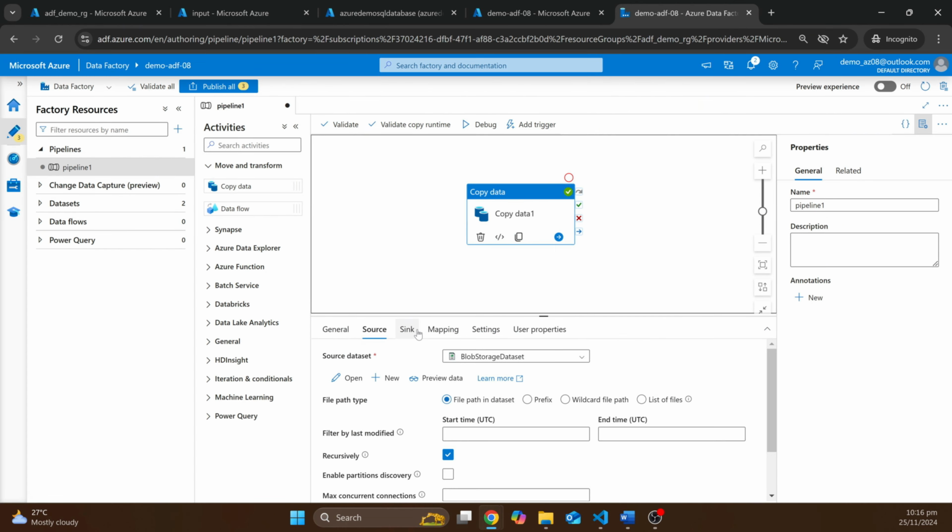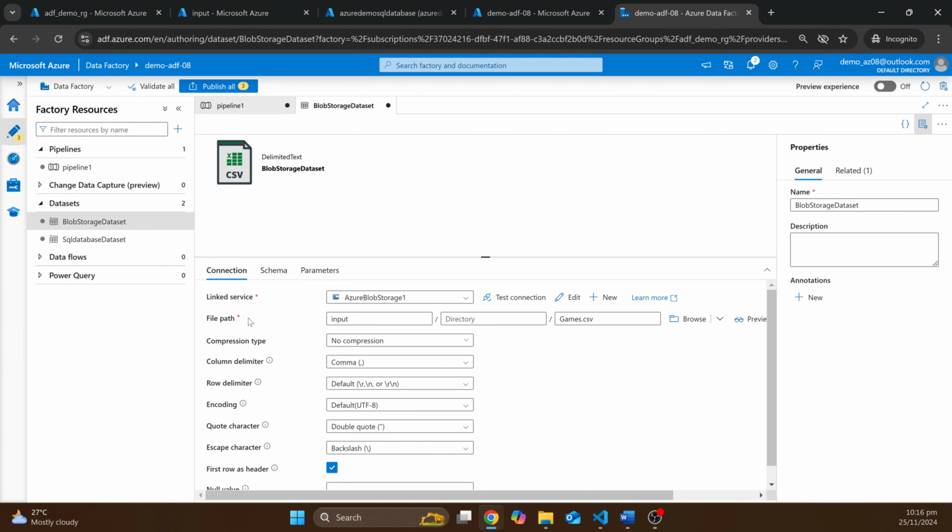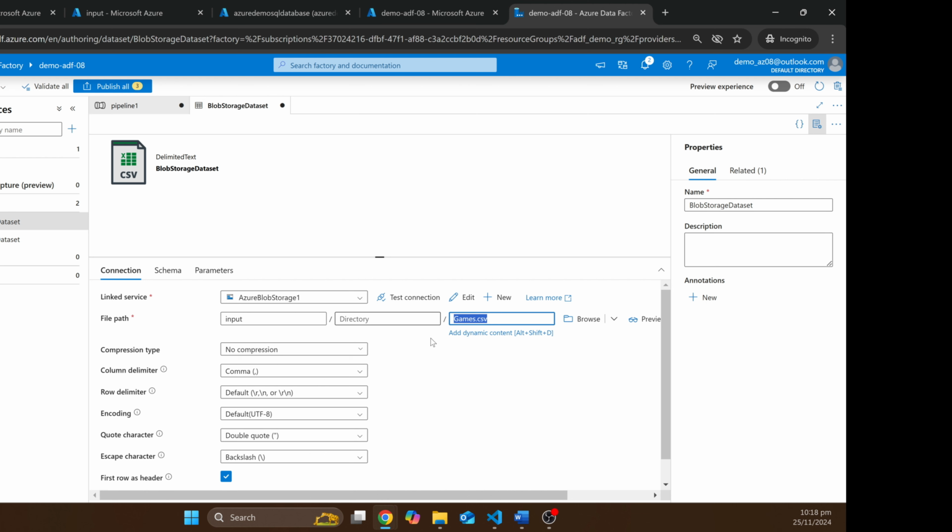So now I think it will be an ideal time for us to parameterize because at this point, we know that our copy activity, datasets, and connectivity works just fine. So first of all, let's head to our source dataset and click open. As you can see, the file path is explicitly defined as games CSV, and we want to parameterize this value so that the datasets are taking input parameters dynamically.